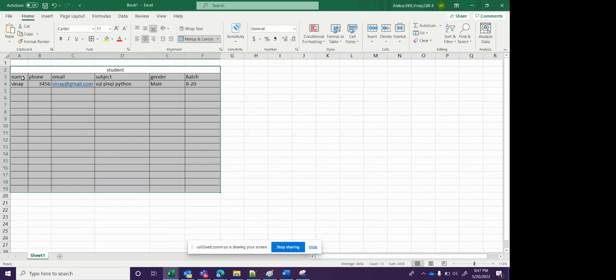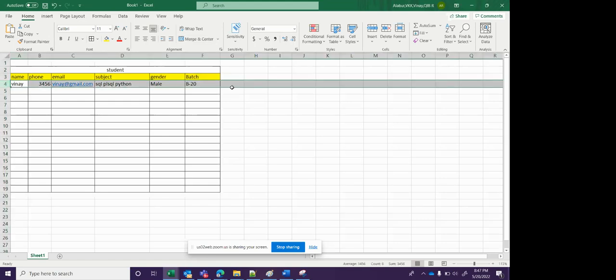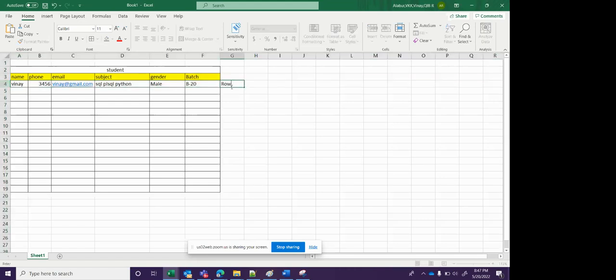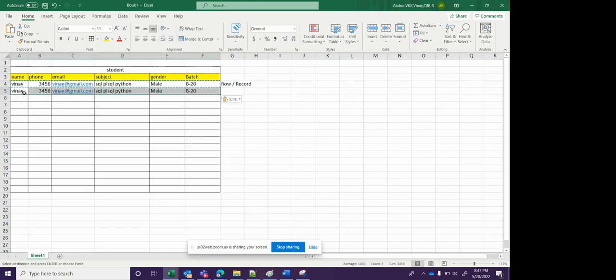Why are we calling it a tabular form? This data has been collected in the tabular form. It has columns and it has rows. One single row is called a record. Multiple rows, we call them records or a data set. Very simple words. You try to catch the words.